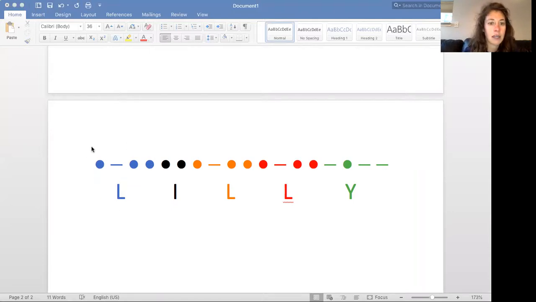So here's the L, it's dot, dash, dot, dot. I is 2 dots. Another L, dot, dash, dot, dot. Another L, dot, dash, dot, dot, and a Y, dash, dot, dash, dash. So from here, I would see how I would write my name, and so you can do that. Your name might be shorter than mine, longer than mine. None of you are named Lily, so none of yours are going to look exactly like mine.